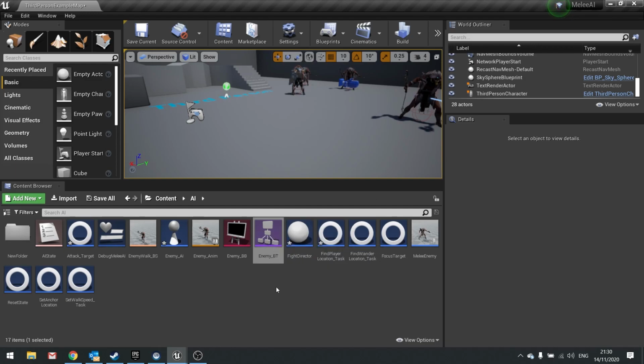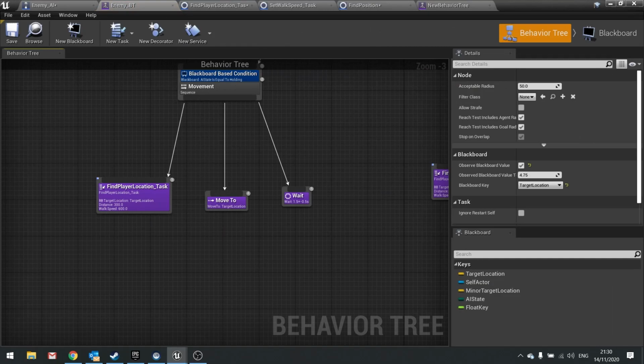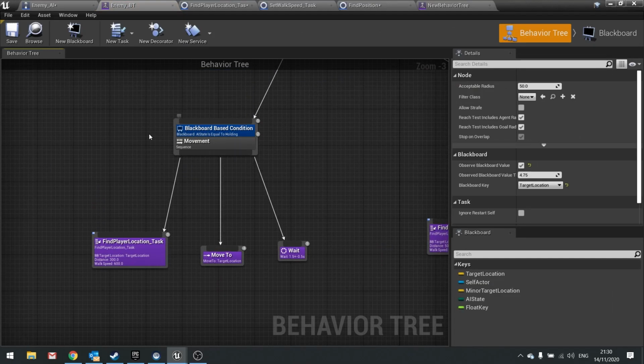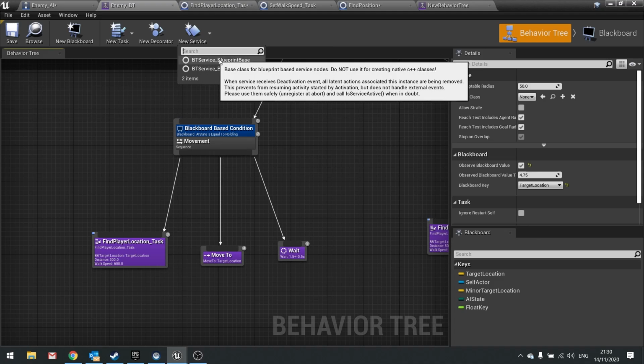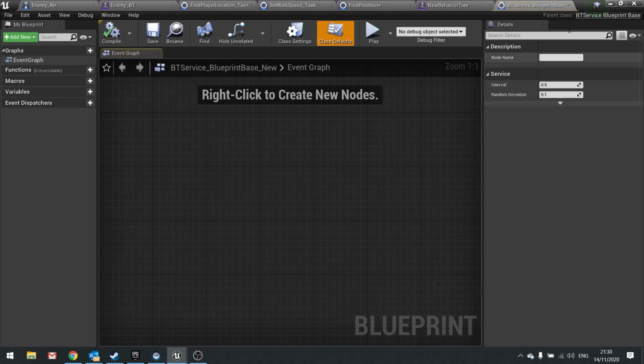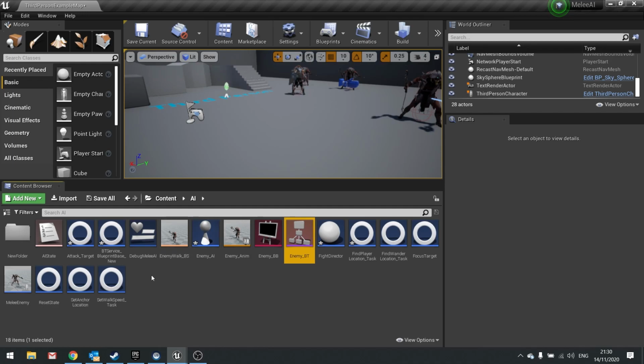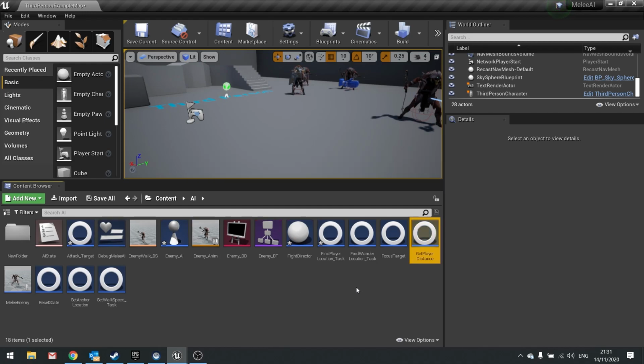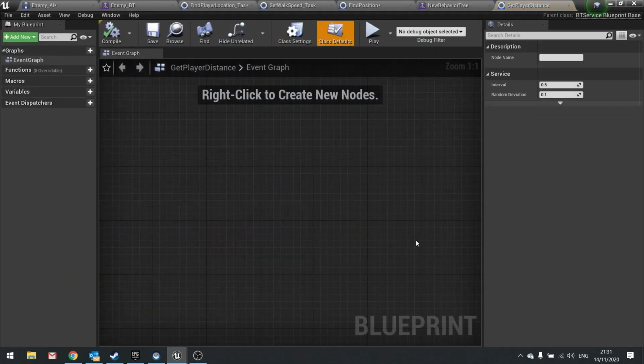So on my enemy BT, my behavior tree, we're going to make a new service to go on our movement here. So go new service at the top and choose new BT service blueprint base. And we're going to rename it immediately. We'll call this one get player distance. And go back to your code for that.